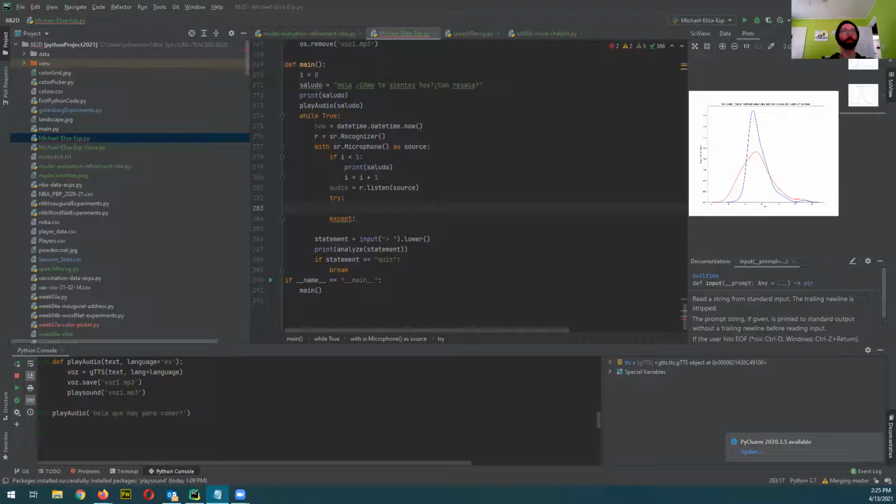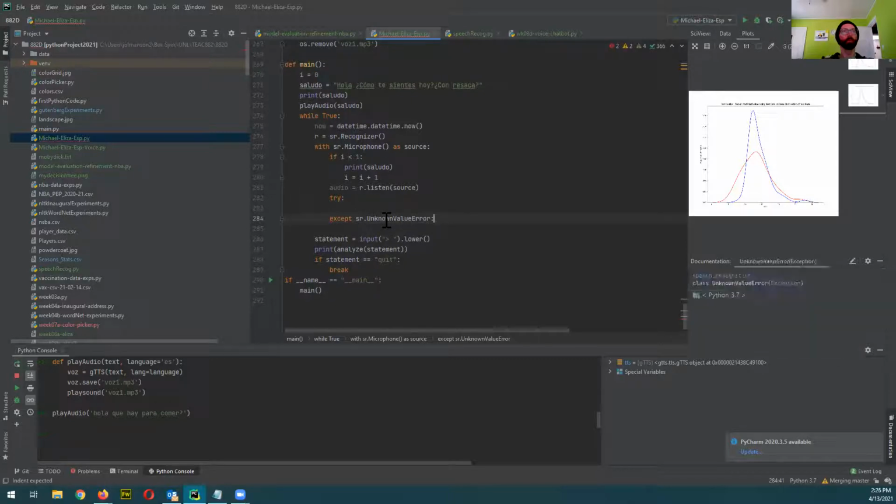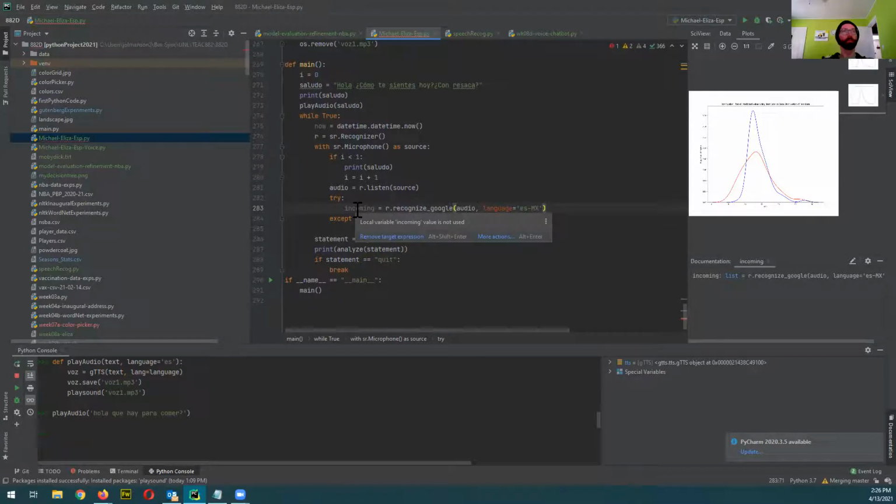And we need to give it a particular error here. So SR dot, it's this recognizer unknown value error. Okay. So the incoming is going to be the variable we use for what we get back. So incoming equals recognize Google audio language. So this is what the person is saying. So Michael's student or whoever the user is saying something. That's the incoming. And you'll notice we're using recognize Google, and the audio is what it's listening for up here. And then we're setting the language to Spanish Mexico.